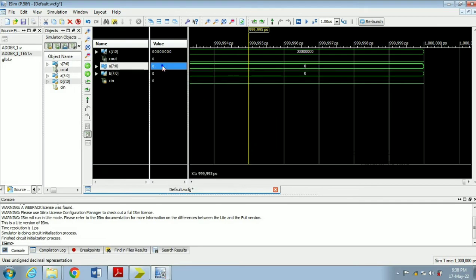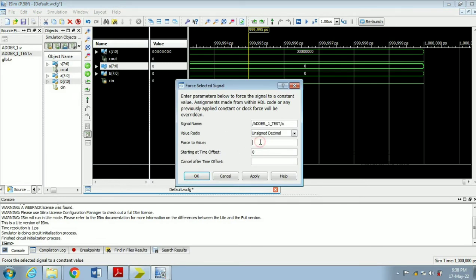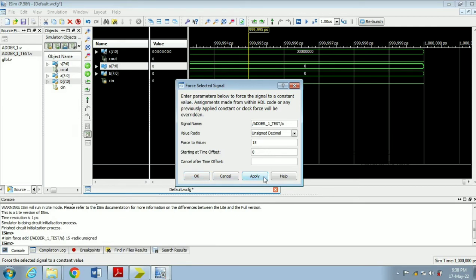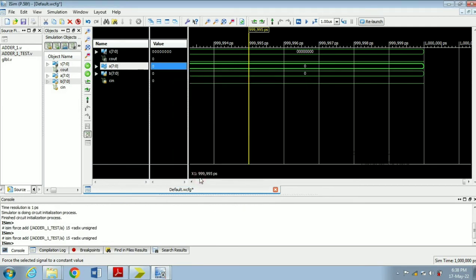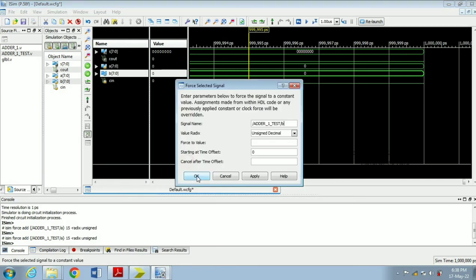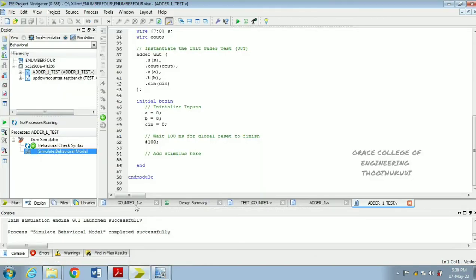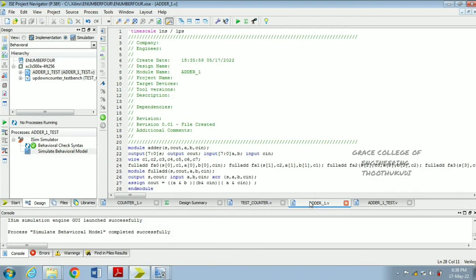And now I'm going to give the value. For that, choose force constant and give the value as 15. Choose apply and then click OK. Next, I'm going to give another value as 20. Click apply and click OK. And we have to ensure that we have provided all the inputs properly. For that, go to our module and check what are the inputs.